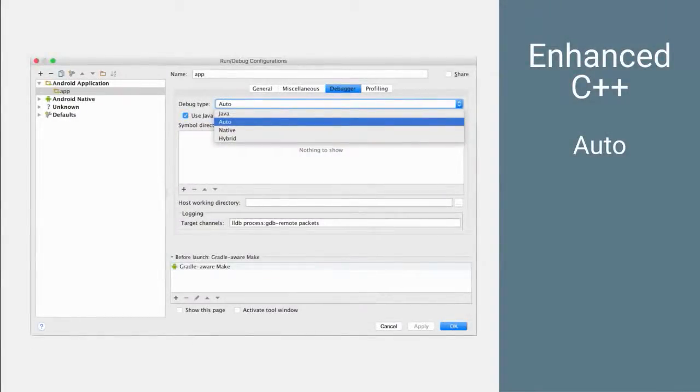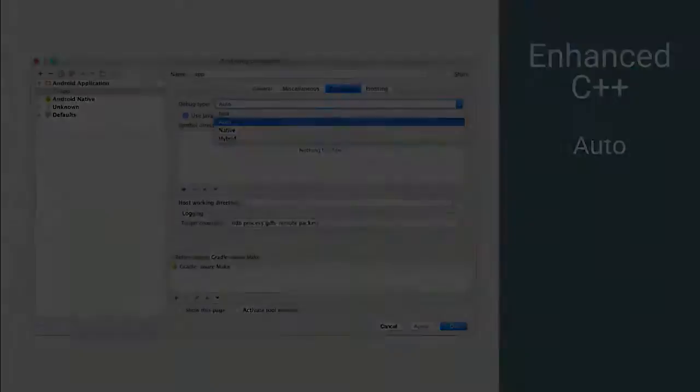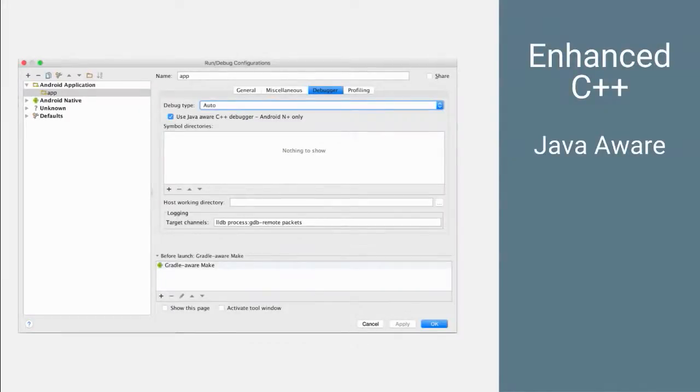I'd also like to give you guys a brief tour of the C++ debugger enhancements. So first, in 2.2, as we mentioned, you no longer have to explicitly choose the C++, Java, or hybrid debugger. You can just use auto, and the IDE will automatically select the right debugger for you. If you're debugging in N, you can actually use one single debugger for Java and C++.